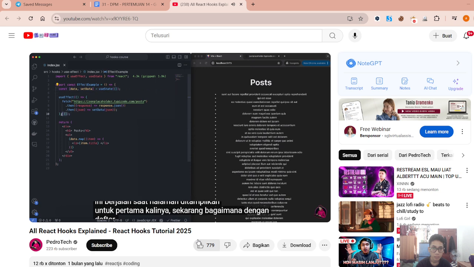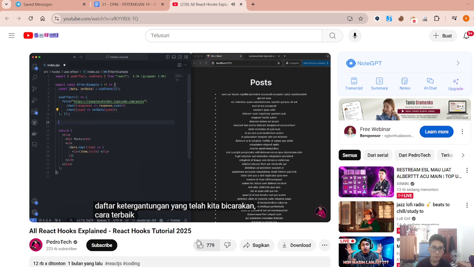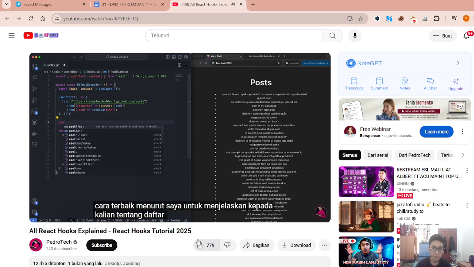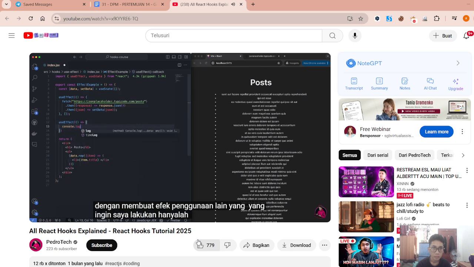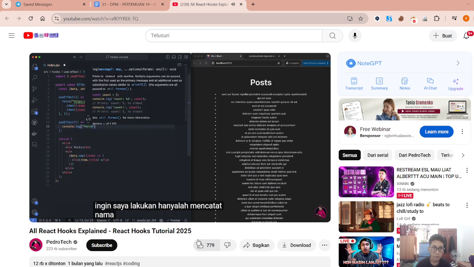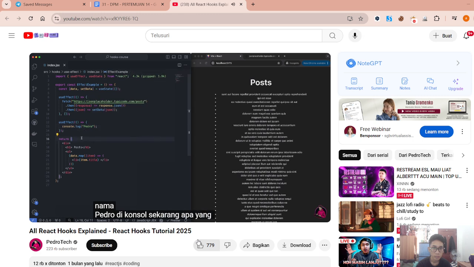Now, what about the dependency list that we talked about? Well, the best way I think to explain to you guys about this dependency list is to create another useEffect that all I wanted to do is just console log the name Pedro. Now, what will this do?